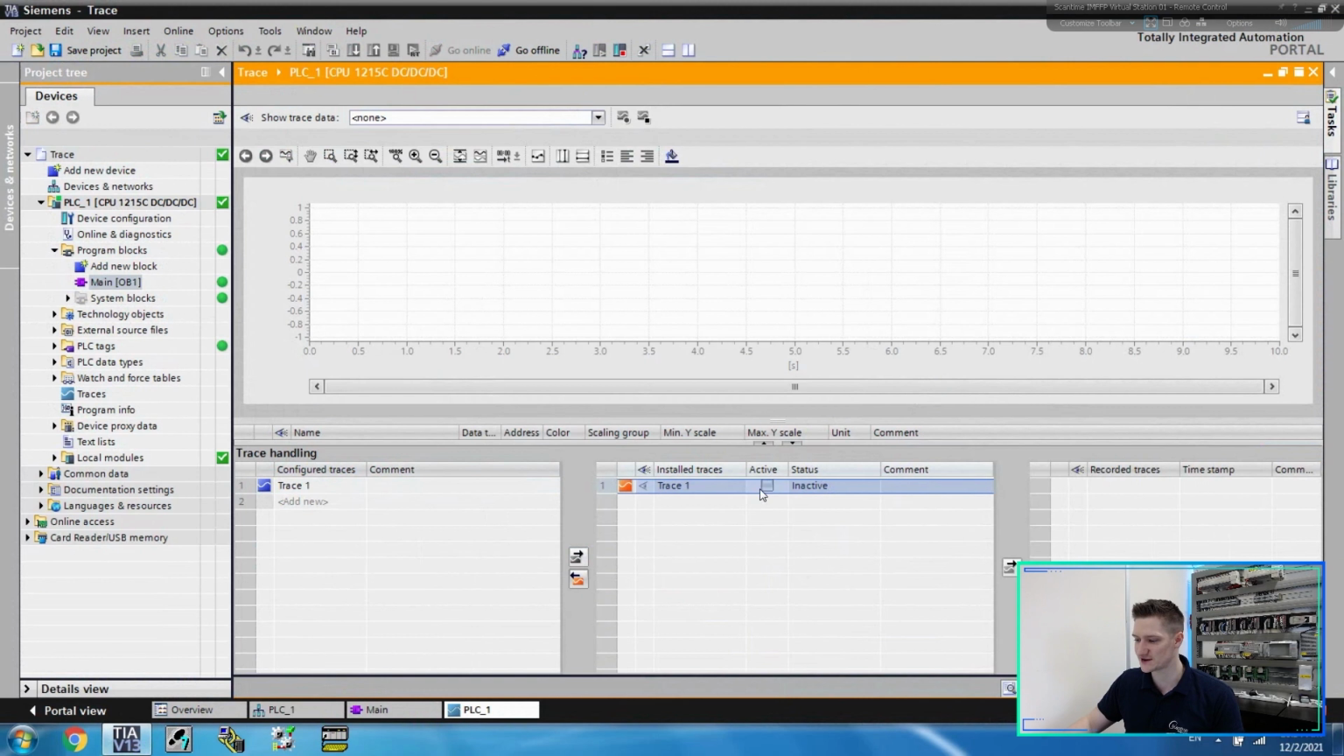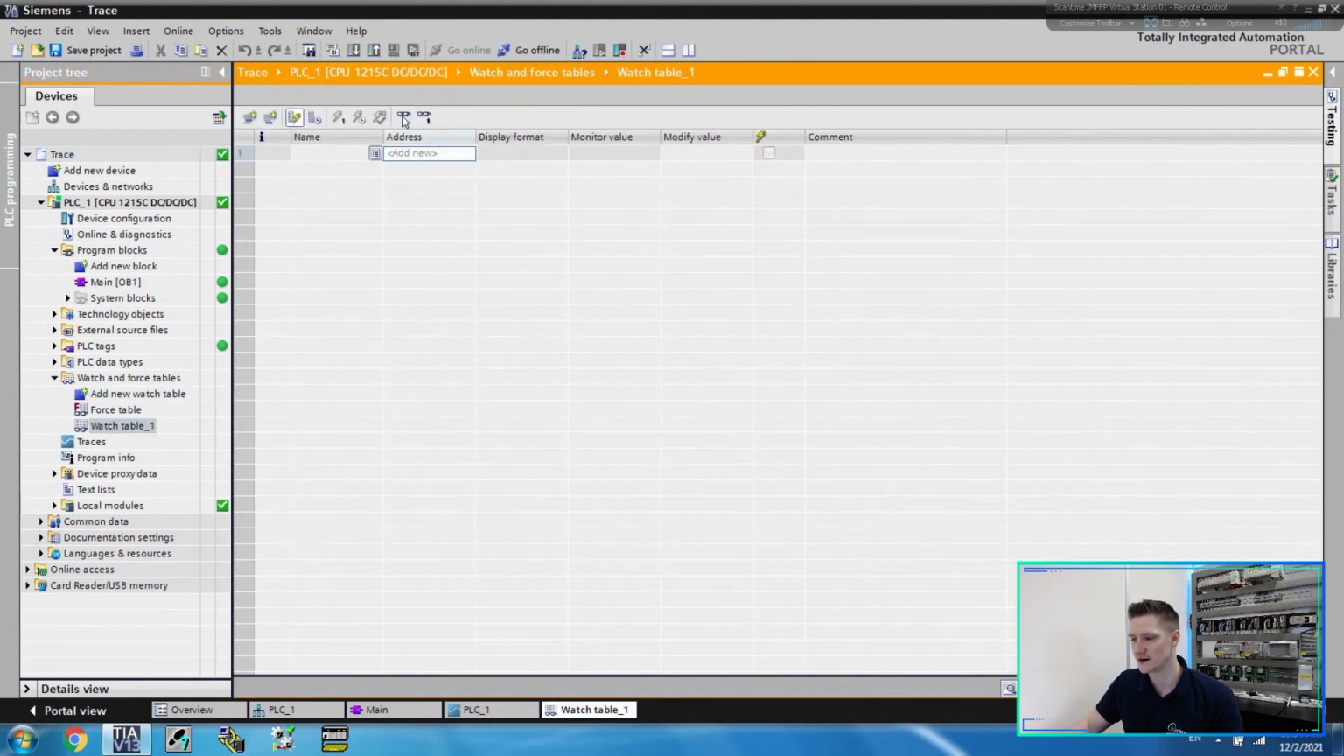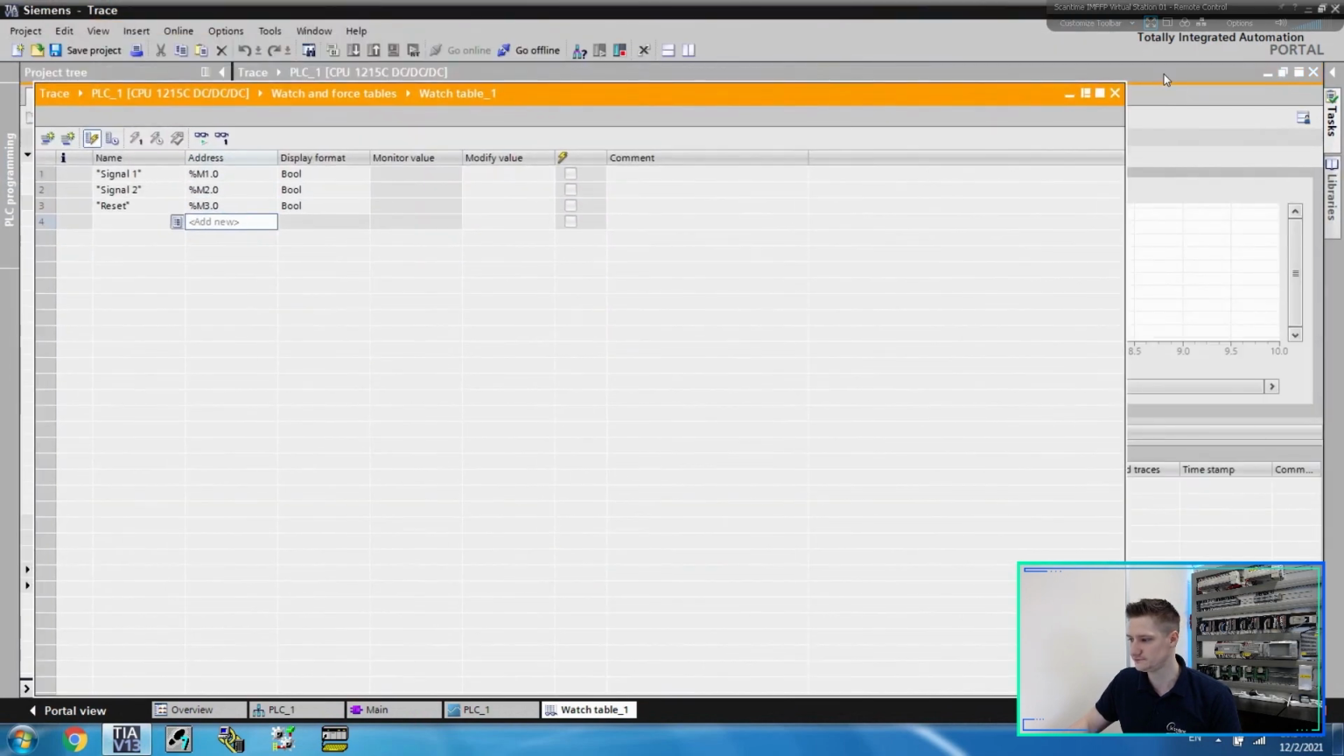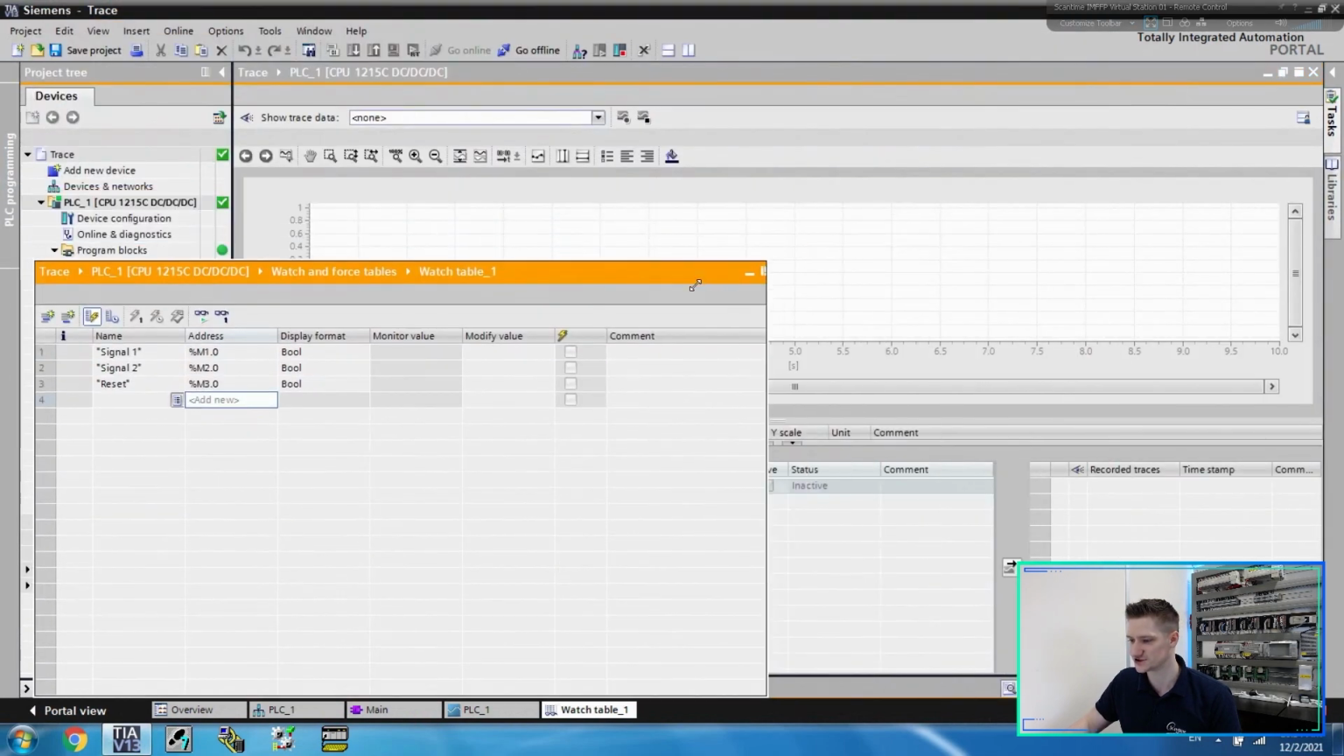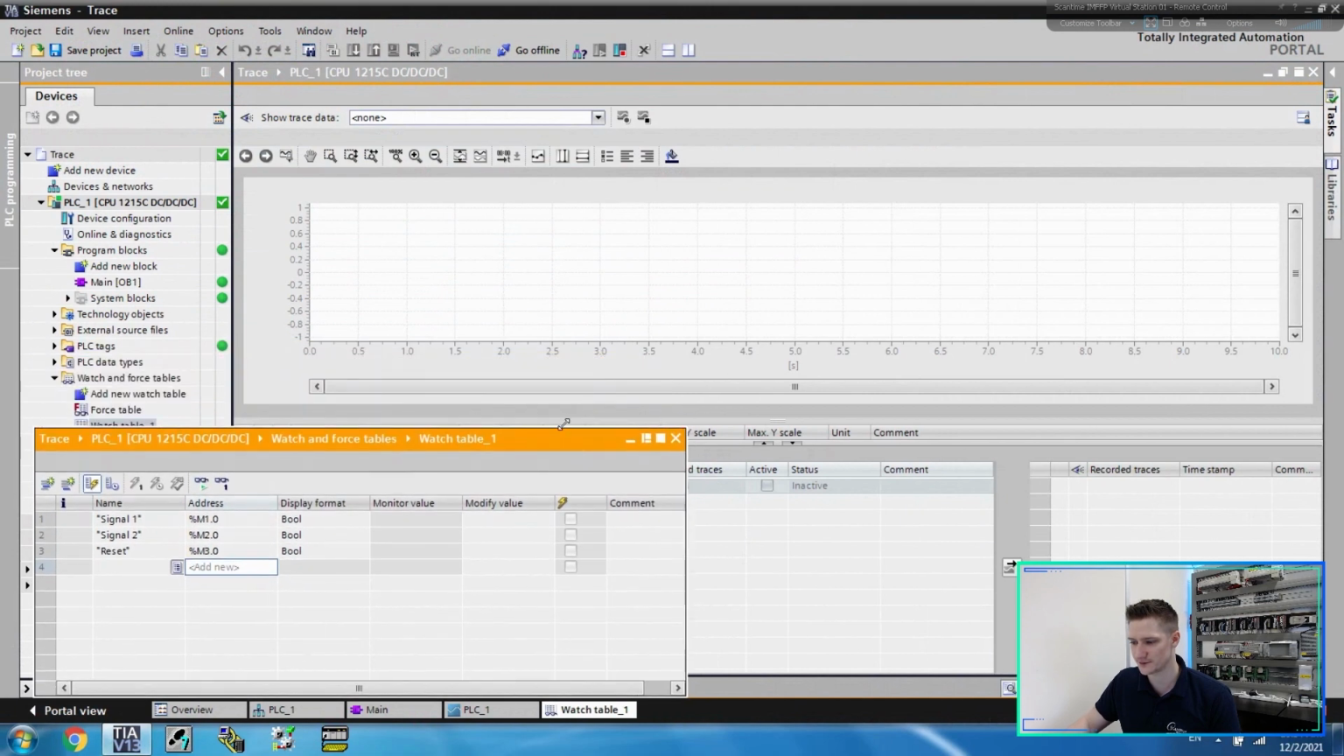And we can see here that the status is currently inactive. Now, I'm just going to open up a watch table. I'm going to go to add new watch table, and I'm going to type in the signals that I want to trigger. So M1.0, M2.0, M3.0. These are my signal 1, signal 2 and signal 3. I'm just going to pop that out and resize it so I can see both windows here.